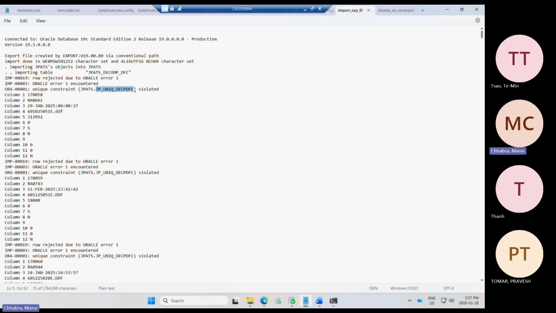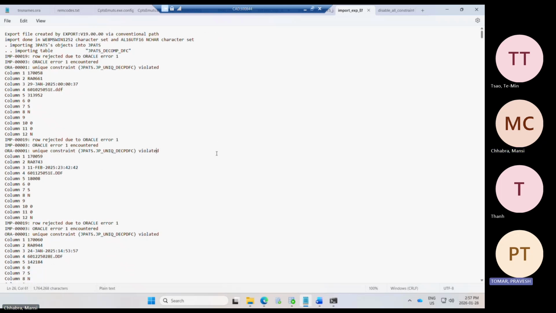JPATS.jp unique is violated. Is it because we didn't truncate the table? No, it's not required to truncate a table. If the unique key constraint is disabled, then it should work. It will consider that there is no unique key constraint. Yeah, exactly. Unique constraint violated.